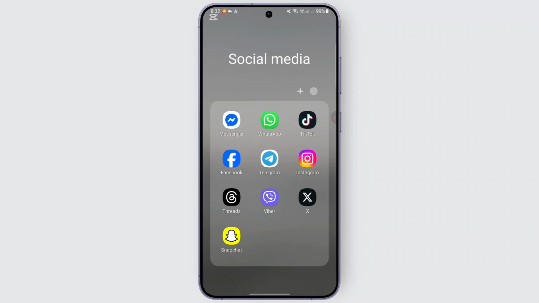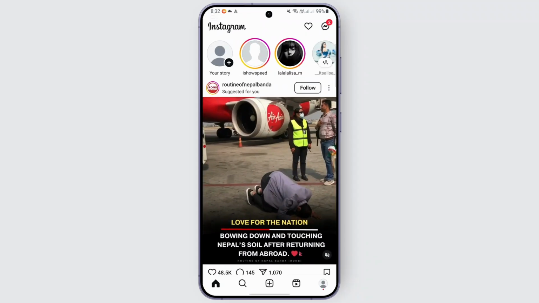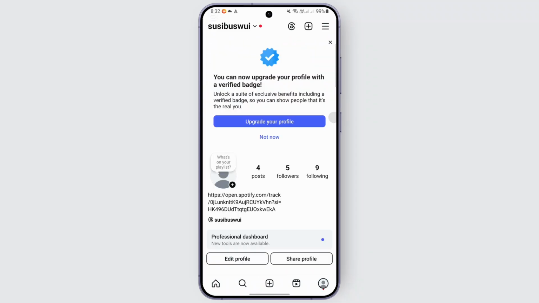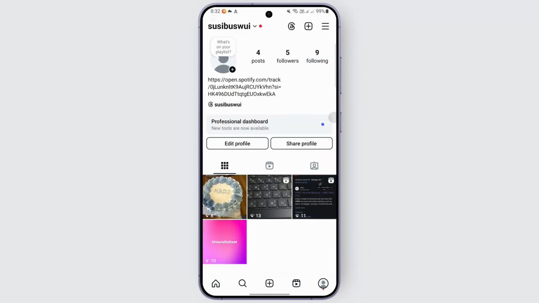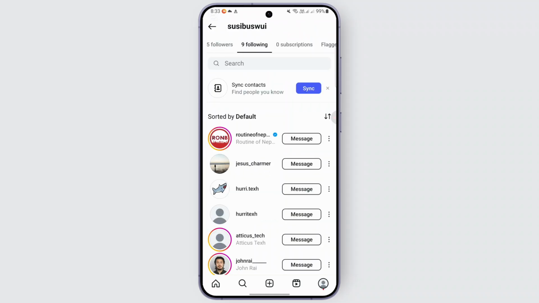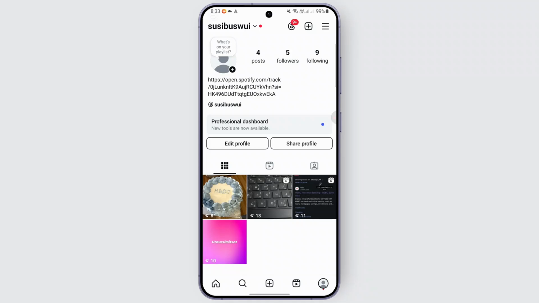For that, you may open up your Instagram, and once you open up Instagram you may head over to the bottom right corner to open up your profile. Once your profile opens up, if you're trying to hide your following list without making your account private, unfortunately Instagram does not allow us that. So there is no direct way to hide your following list on Instagram without making your account private. So the only available option is to switch to a private account.